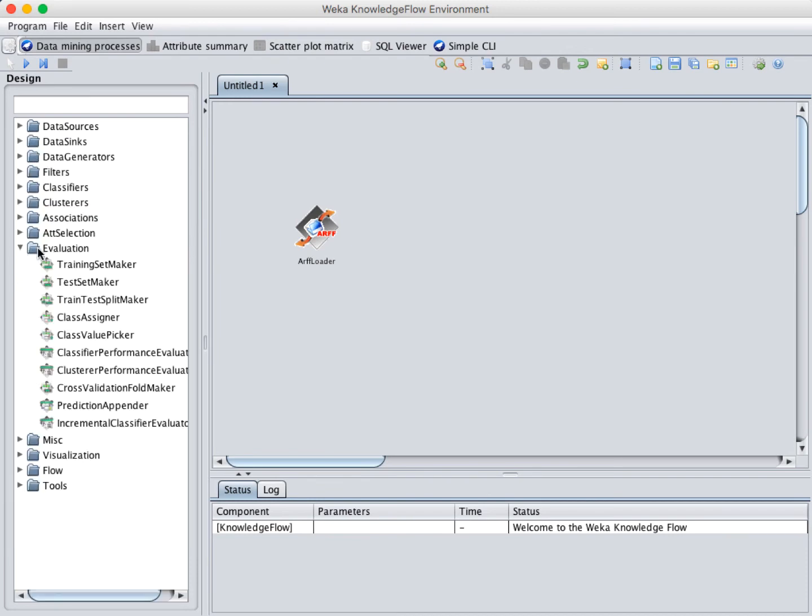Then I'm going to look under evaluation here, and I'm going to look at this item called class assigner. This is going to allow us to say which column, basically which feature in the ARF file that we load is going to be the class that we're going to use our classifier on. What are we going to classify? And so I can plunk that in here. So now I have two different steps. We're going to load the ARF, and then we're going to say which column is the class.